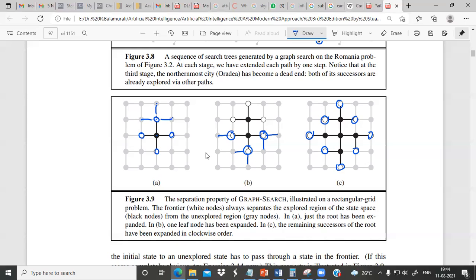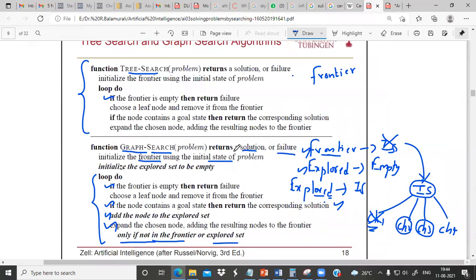So in this diagram, the white nodes are the frontier, the black nodes are the explored region, and the gray is the unexplored region. These are not explored; we have not gone to that extent till now, in the process of applying the tree search or graph search. Okay, so that is what it's all about.